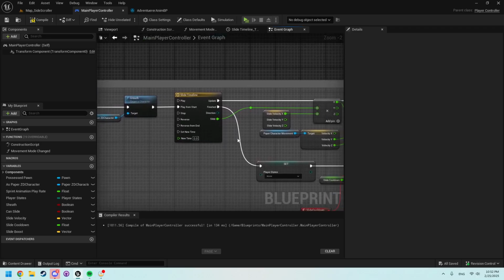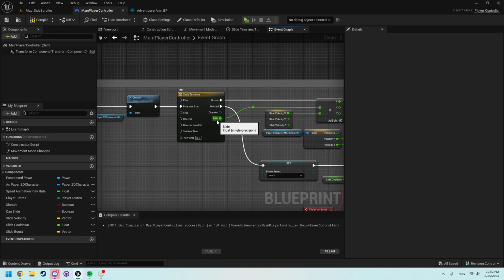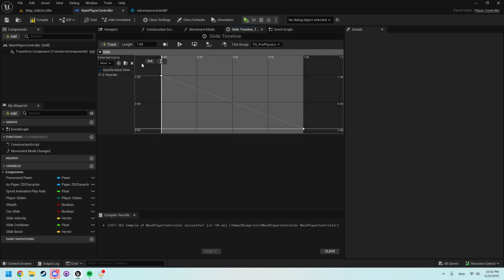With a timeline, this will let us create a type of deacceleration. All that needs to be done is open up the timeline by double-clicking, adding a track, and calling it a float track. You can name it whatever. I named it slide, setting the length to 1. Now we just need to right-click here near 0, add a key to curve float 1, select it, and set it to time 0, value 1. Do the same thing over here, except this time it needs to be time 1, value 0.